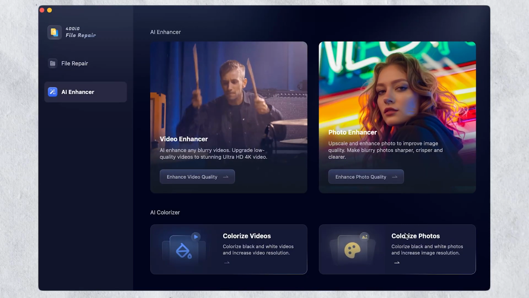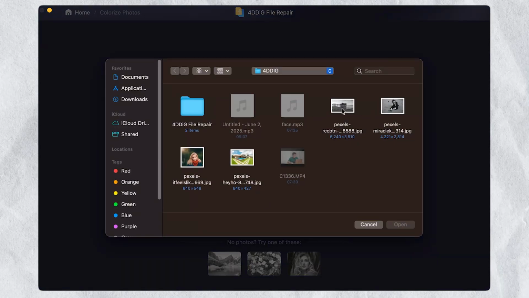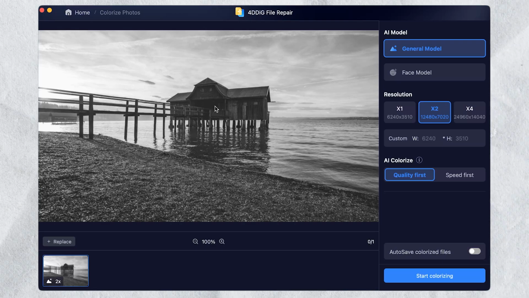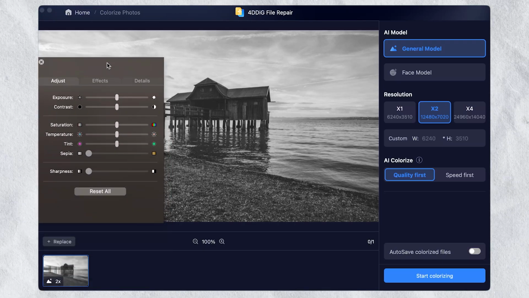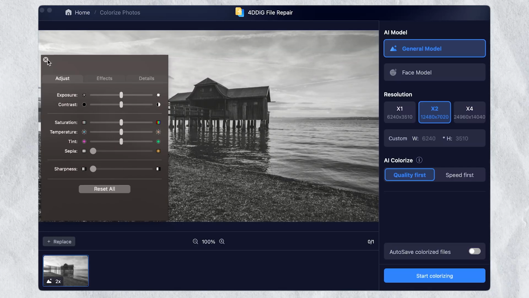Now let's bring some color into an old black and white photo. So to colorize a photo, you just need to click on the Colorize Photo option, then upload your image. By the way, you can double click the image and you will get access to sliders like brightness, contrast, saturation and temperature and others. That's great for tweaking before enhancement.